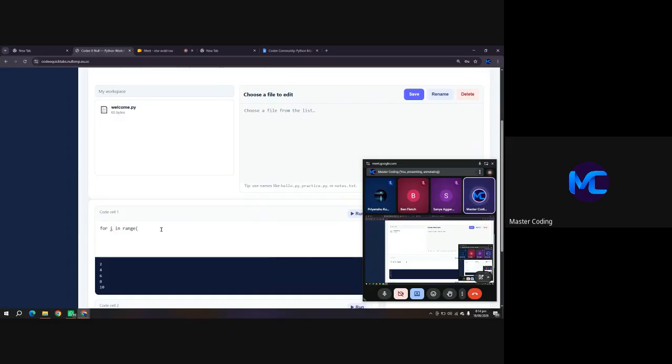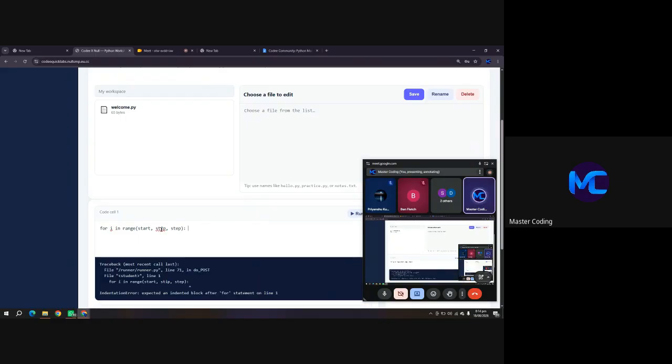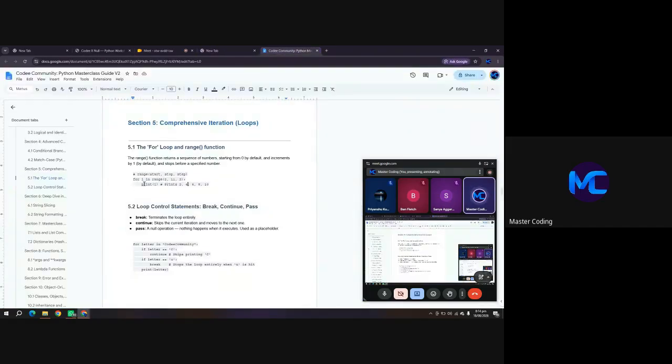And how do we specify a range? We use three terms: start, stop, and step. Let me write it here. So when we are writing this, what does start mean? Let me show you. Okay, it's stop, not step. So start means where you want to start your sequence, or whatever you have in your code.